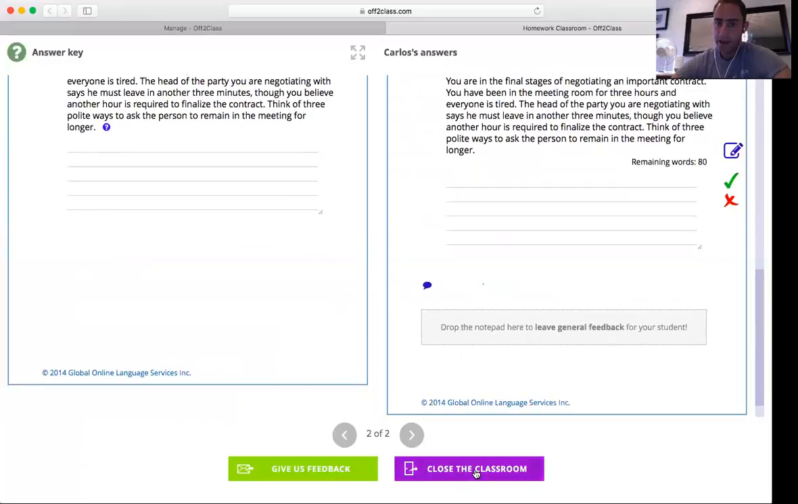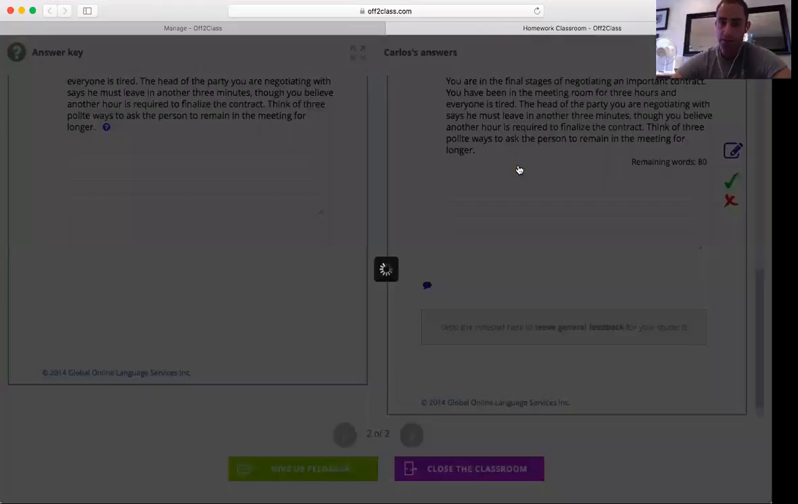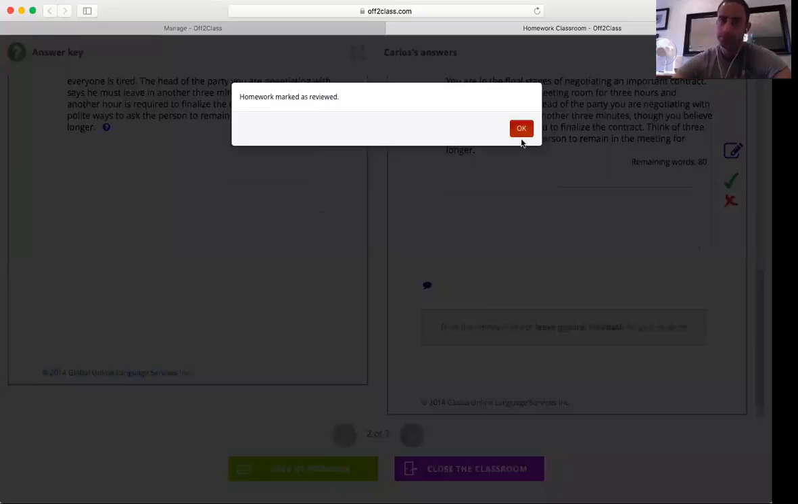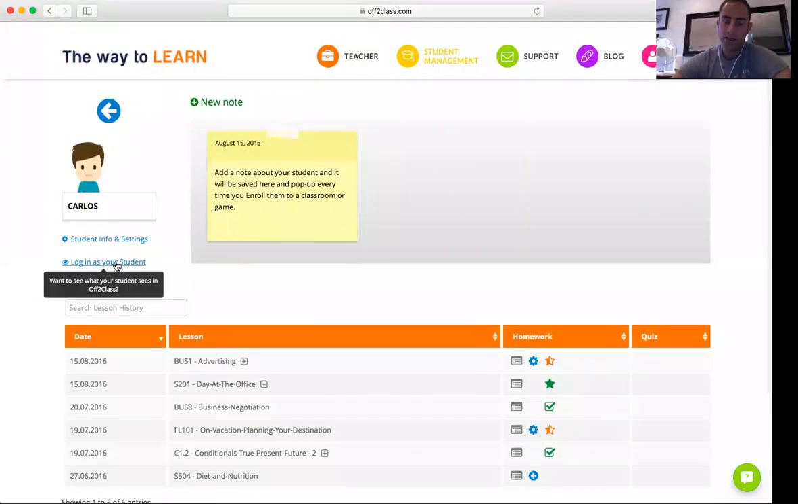Now, when I go ahead and close the homework, the system asks me if I want to mark this homework as reviewed or not reviewed. The only distinction here is that if I mark the homework as reviewed, Carlos will get a copy of the answer key superimposed on his answers. So I'm going to go ahead and mark the homework as reviewed. And I'll just go back to Carlos's account to show you what the reviewed piece of homework looks like.